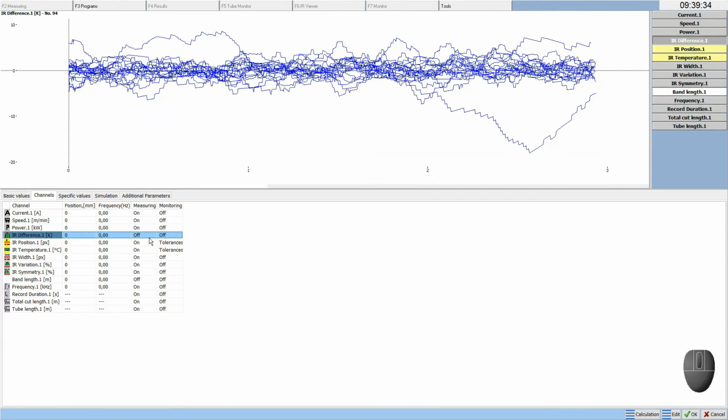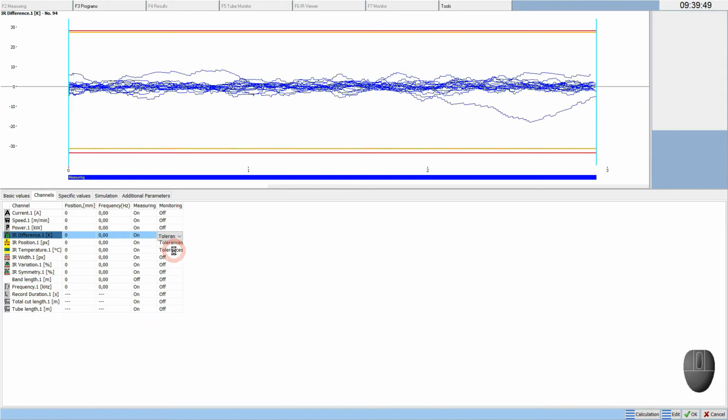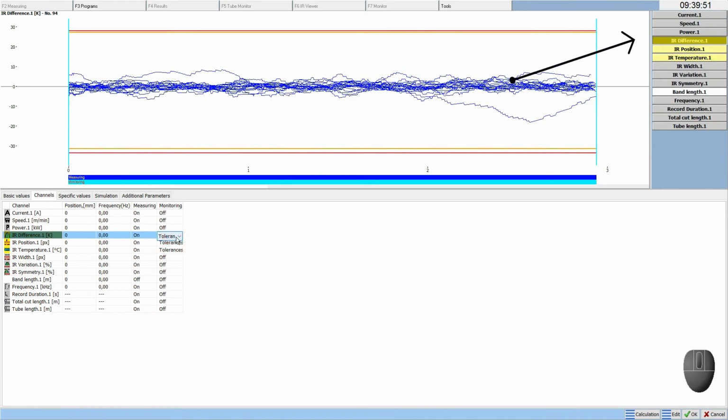Measuring means that the system records these channels and stores them in the database. If measuring is activated, the channel is no longer highlighted in white. Monitoring means that this channel is monitored with limits and error signals are generated when these limits are violated. You can see that a channel is being monitored by the yellow highlighted backgrounds on the right side.